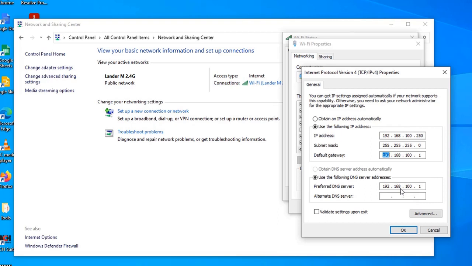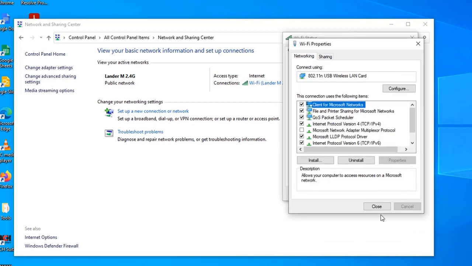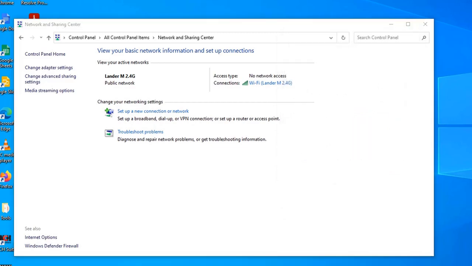which is usually your router's IP address or the IP address of the server providing DNS resolution, for example, 192.168.100.1. Specify an alternative DNS server, this is optional, which the computer will use if it cannot reach the preferred DNS server. Then click the OK button to save the settings. We're done with our static IP settings in Control Panel.